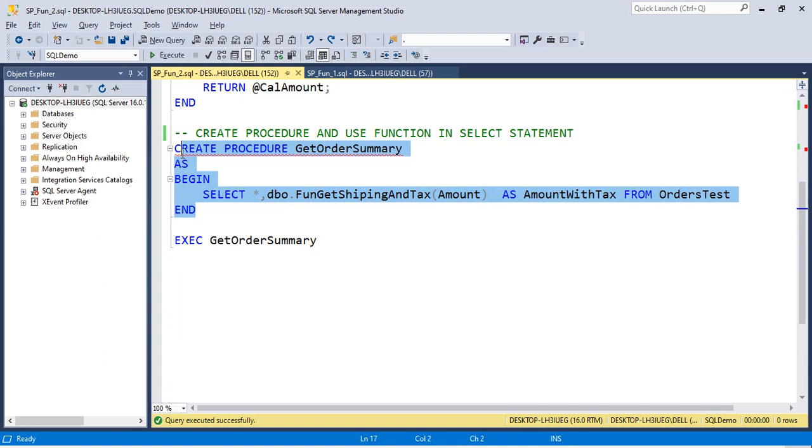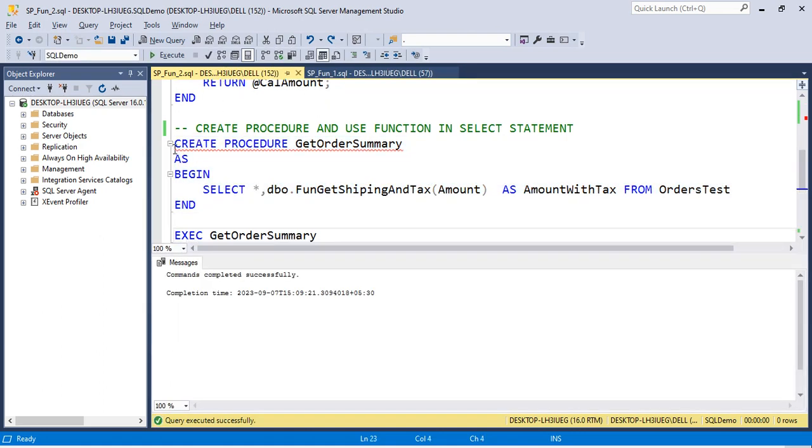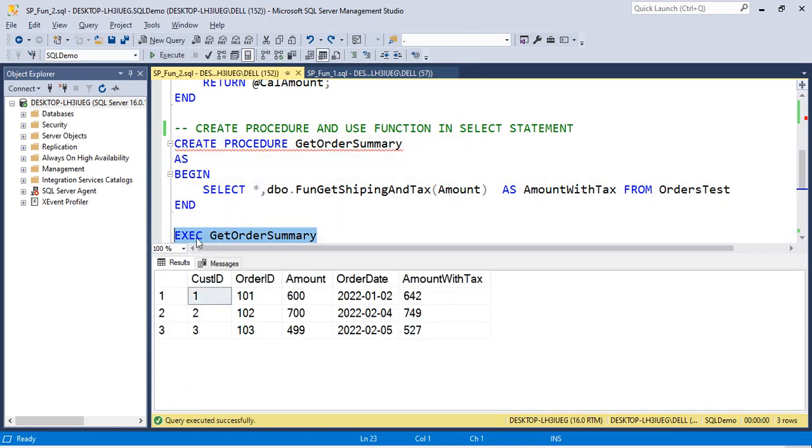So let me execute this procedure, and let me execute this procedure, you see the result. This is the amount and this is the amount with tax and shipping handling charges. So if you want to perform some calculation at row level, then you can utilize function with the select statement.